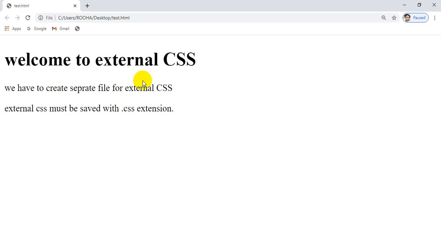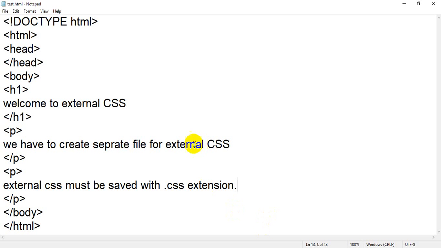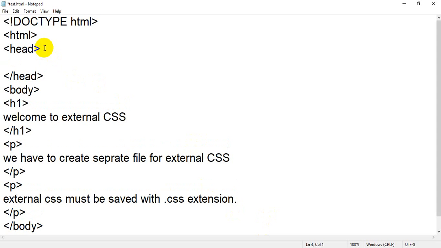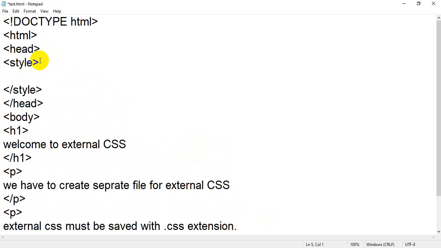Okay, now I am going to add CSS. First, I want to show you by using internal CSS, which we have already learned in a number of lectures. So first thing, I will add style. Yet now I have not used any external CSS, then closing style. Okay, this is the way which I add CSS in our HTML page. This is the internal style sheet.